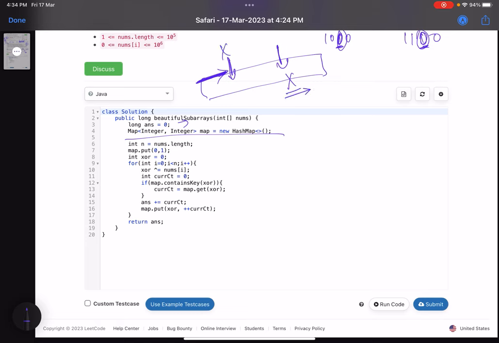Suppose here also I had x, and here also I had x, and here also I had x. So the prefix XOR of this part was x and of this part was x. So how many beautiful subarrays do I have? One subarray will be this and the other subarray will be this. So that is why I have taken a hash map, and obviously you put 0 with 1. You start with 1, right?